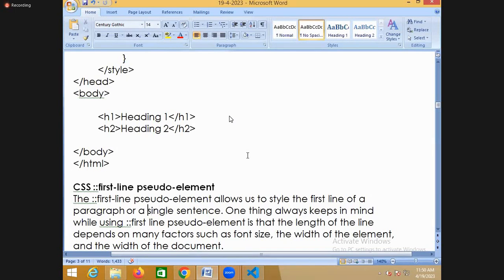Getting it? Because you are trying to style the first line of the paragraph. Styling is nothing but, what do you do? Either you apply a border, or you increase the font size, or you define the font color, you change the font. A lot of styles you put in, right? But when you apply this, what will happen? The length of the line completely depends on which one? Font size, or it depends on what? Width of the element.